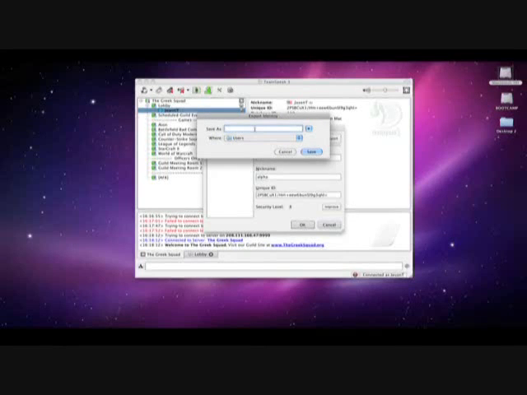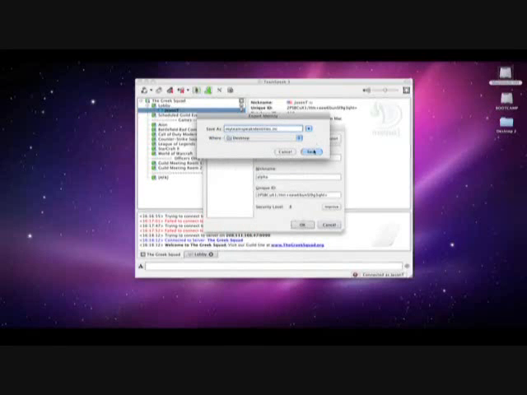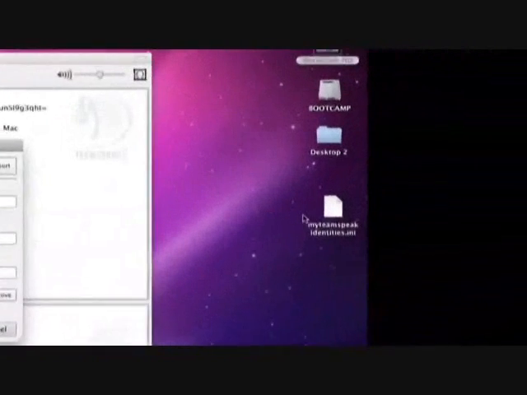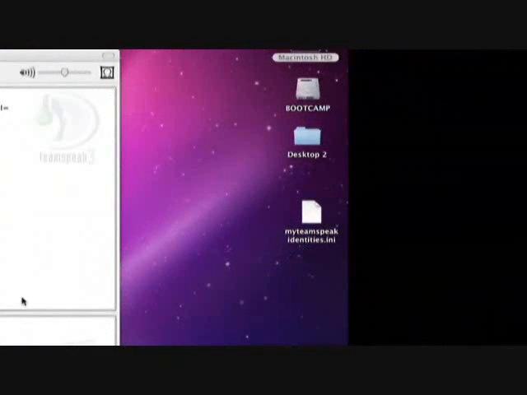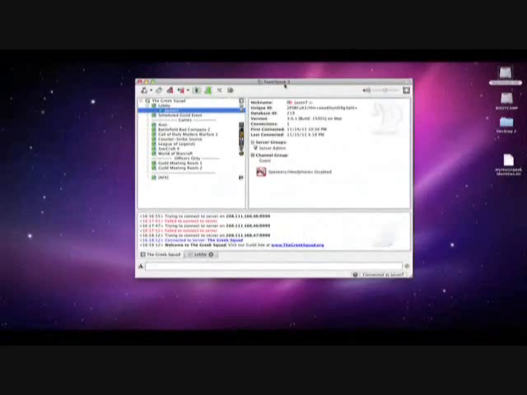So I'm going to save this as my TeamSpeak identities.ini, and I'm actually going to save that onto my desktop so that I know where it is. And I click the save button. As we can see here, there's the file that's been saved. Now I'm going to cancel out of this, and the next thing we need to do is bring that ini file into iTunes.